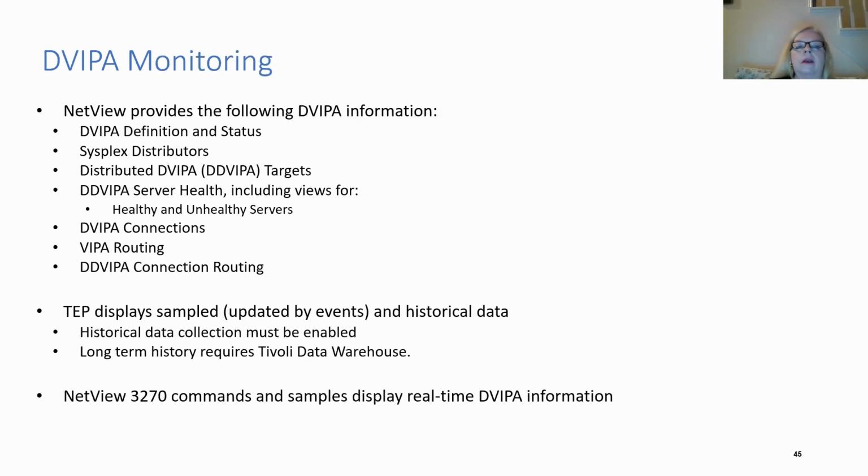So for monitoring, we provide what we call DVIPA definition and status. All of our DVIPA information is a combination of configuration and runtime. We don't have just a straight configuration view, so if you're looking at it, be aware that it's runtime. We have Sysplex distributors, distributed DVIPA targets, distributed DVIPA server health, and we have views for healthy and unhealthy servers. We have DVIPA connection information, VIPA routing, and DVIPA connection routing.